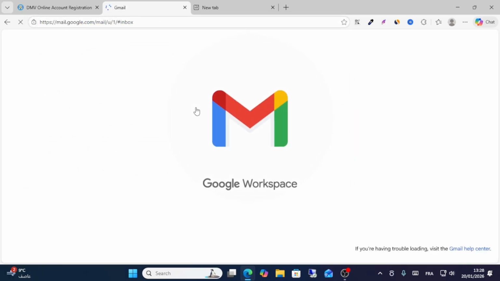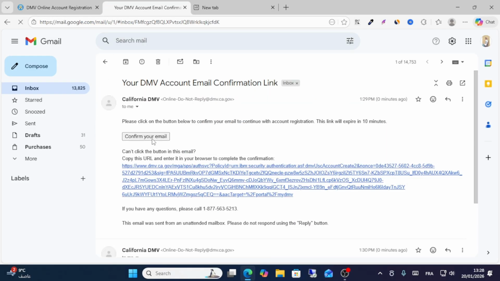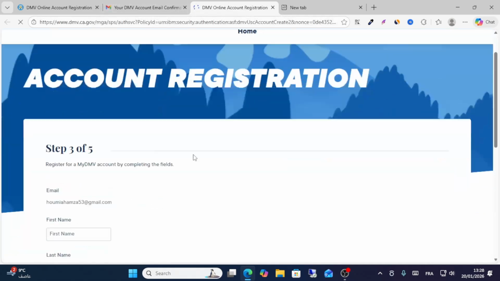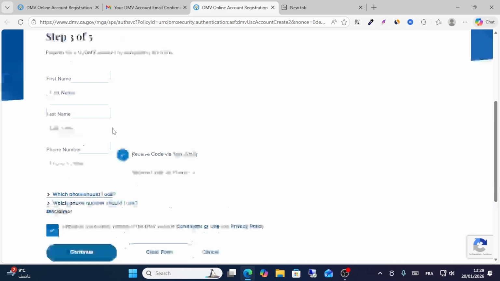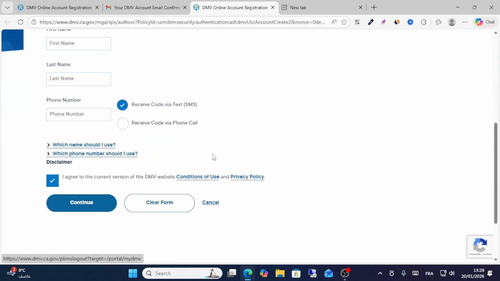After that, you will see your confirmation link. Confirm your email address, and then in step 3, write your email, phone, and last name, and then you click use receive text SMS, and then click continue. So friends, this is the third step, and then complete the other steps.